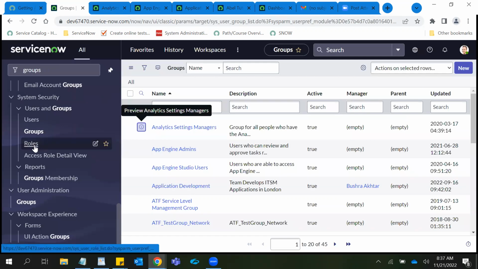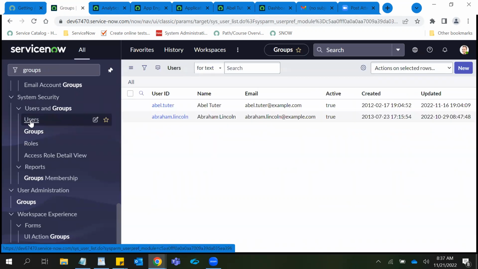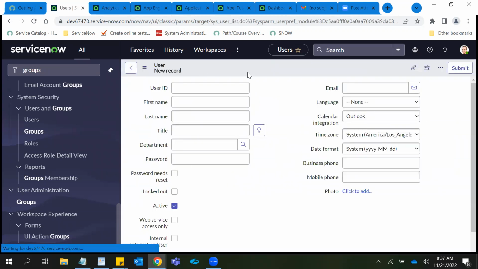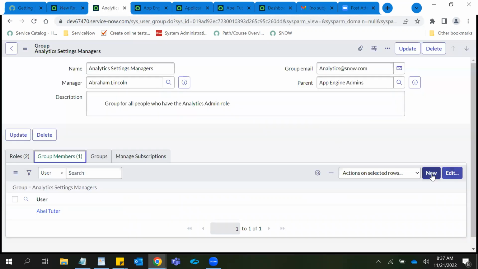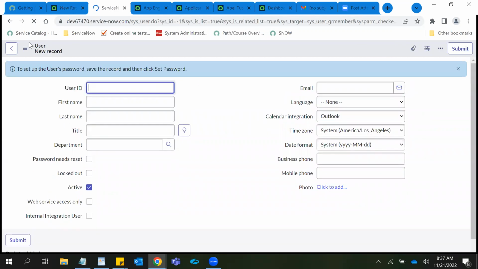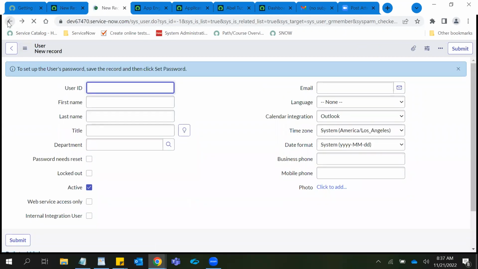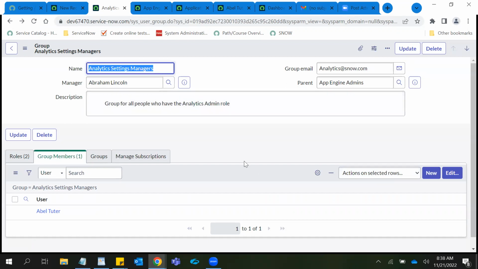Okay, I'll show it again. When I went to users, I saw the new button, right? If I click on this, it will take me to a new user record. Similarly here also, if I click on this new button, which is under the user table, okay? This is the user table. If I click here, this will again take me to the same new user record. As I said, the same functionality, same buttons, same table, same options are made use of at multiple places in ServiceNow. So you should not get confused.